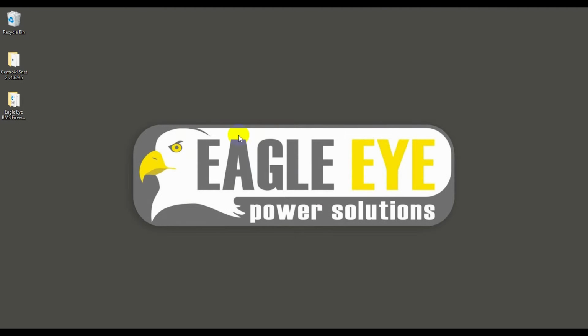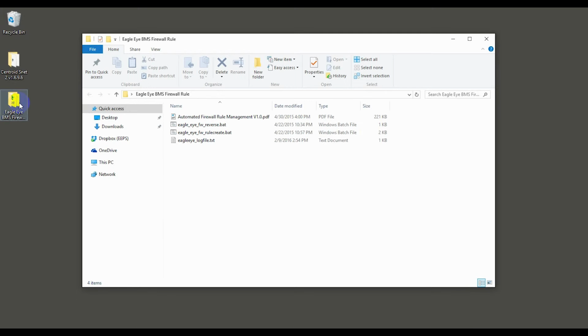If for some reason you need to leave the firewall on, the alternative option is to run the EagleEye BMS Firewall script. This script is included with each EagleEye battery monitoring system. To run the script, simply double-click the rule create file and it will open the necessary ports needed for the EagleEye battery monitoring system to communicate with the computer.